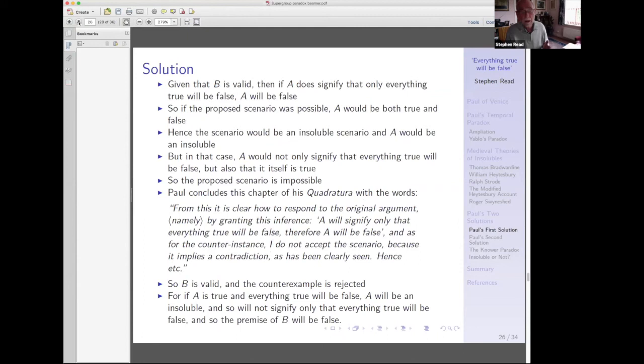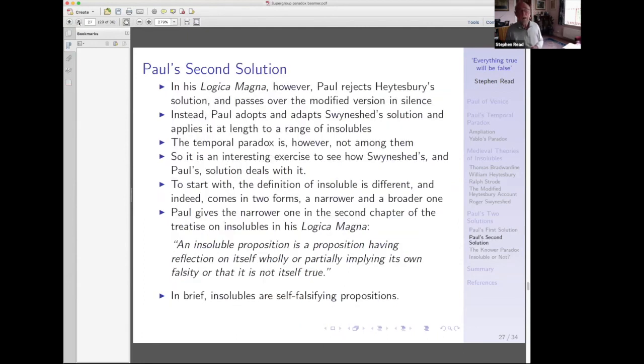So we've seen the first solution, the solution actually in the Quadratura itself. What I thought was interesting was, since Paul actually goes on in his Logica Magna to reject that solution and adopt a different solution, to see whether the other solution, Swyneshed's solution, can also deal with the temporal paradox, and how it would do it. In the Logica Magna, Paul discusses a range of insolubles, but not this one, as it happens. So it's an interesting exercise to do this.